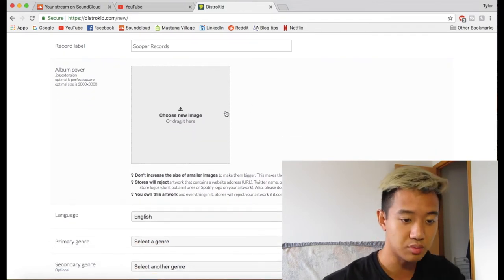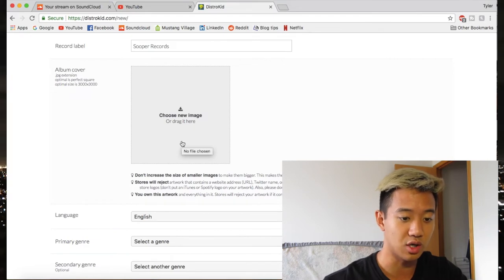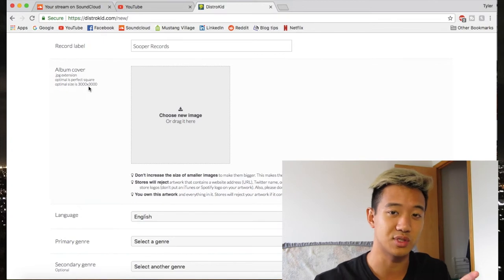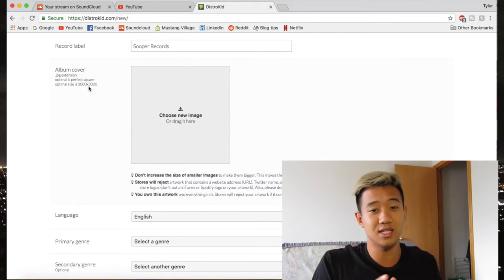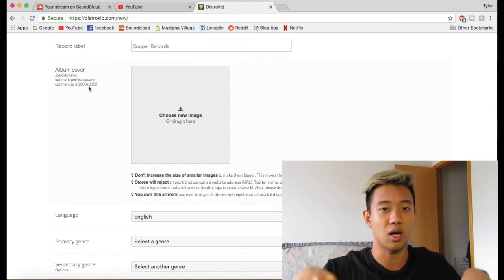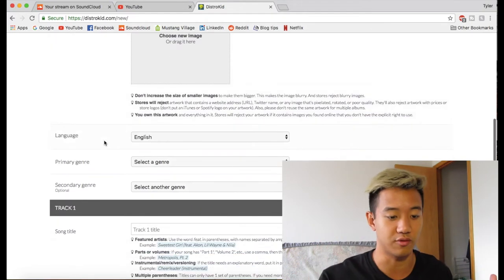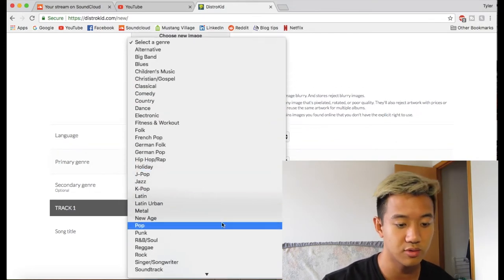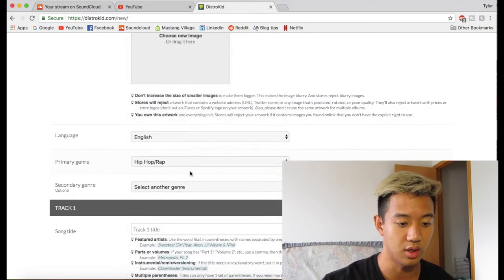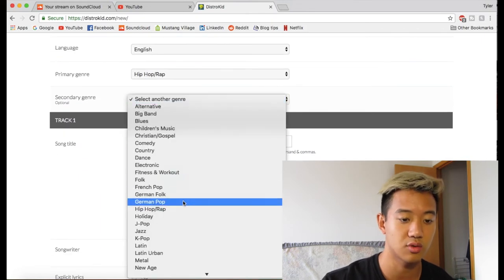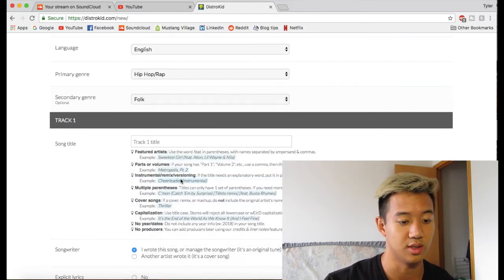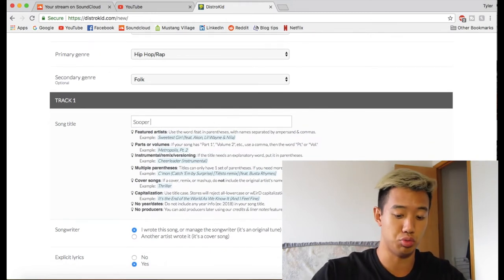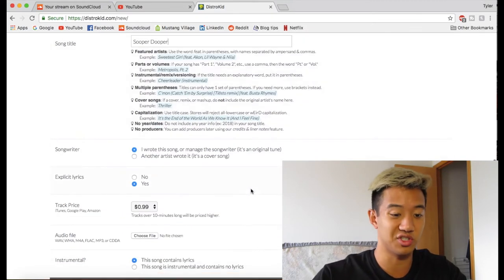Okay, and then for album cover, you drag your image onto here. Choose anything. The optimal size is 3,000 by 3,000. So when you are making your album cover, just crop the dimensions to that and then make your art from there. It'll make it way easier. Language, English, you can see. Genre, you can choose whatever. Let's go with hip-hop rap, and then my secondary genre, let's just fuck around and say folk, okay? Song title, let's say Super Duper, okay? Just an example, Super Duper.